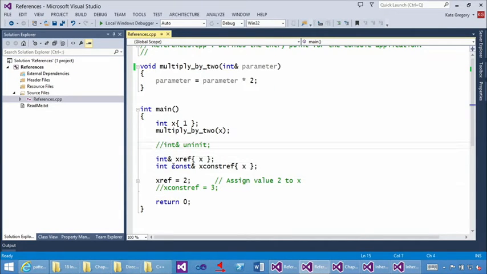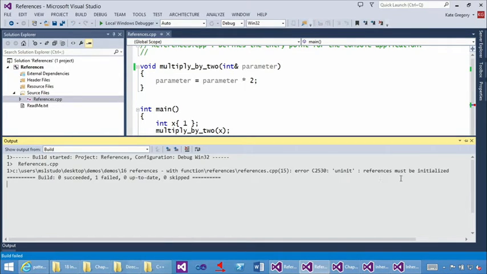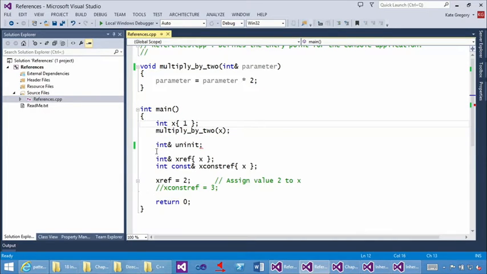And James mentioned that you must initialize references when you declare them. If I leave this one uninitialized, you notice I immediately get red wiggly lines. It says requires an initializer, and if I build it, same thing. References must be initialized. So you can't forget the rule. The compiler's your friend. It will help you out.